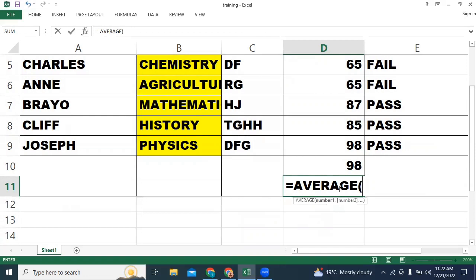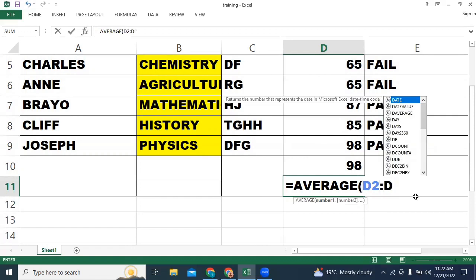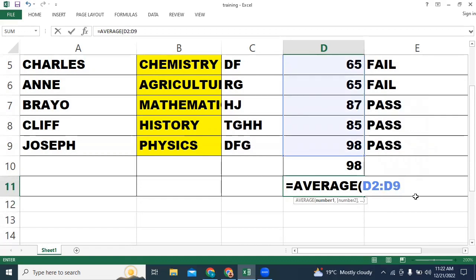So what you need to get is average. Which range are you determining the average? So there you need to also be very cautious. You are determining the average of B, B, B. So that's the average.